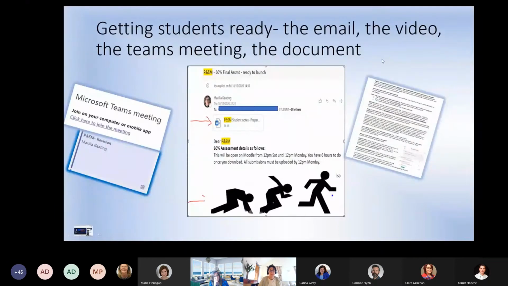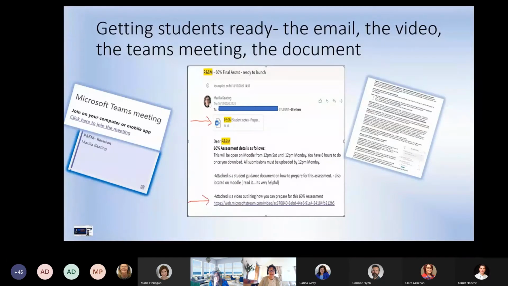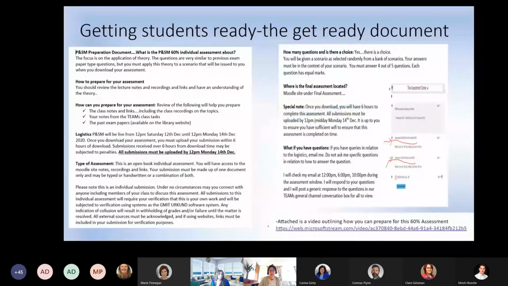So getting them ready, we had a Teams meeting, we discussed it in detail. I sent them an email. There it is there, you can see it, reminding them that it was on. And one of the things I did, which I think actually was a really good idea, is I gave them a student preparation document. And I recorded me going through it in class. This is the student preparation document here. So it just focuses on letting them know how to study.